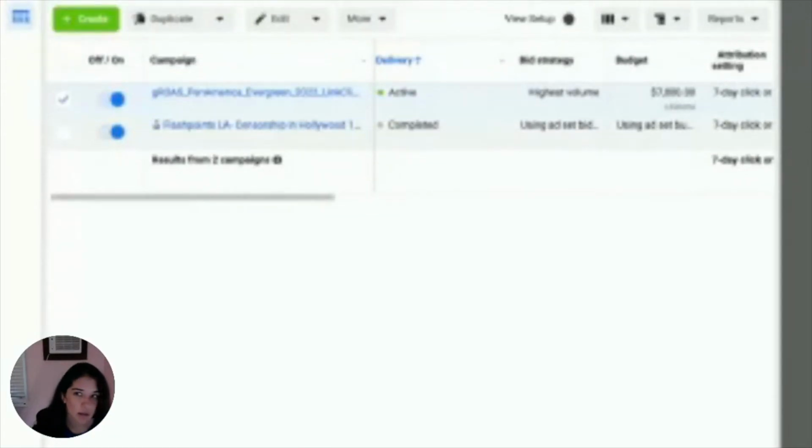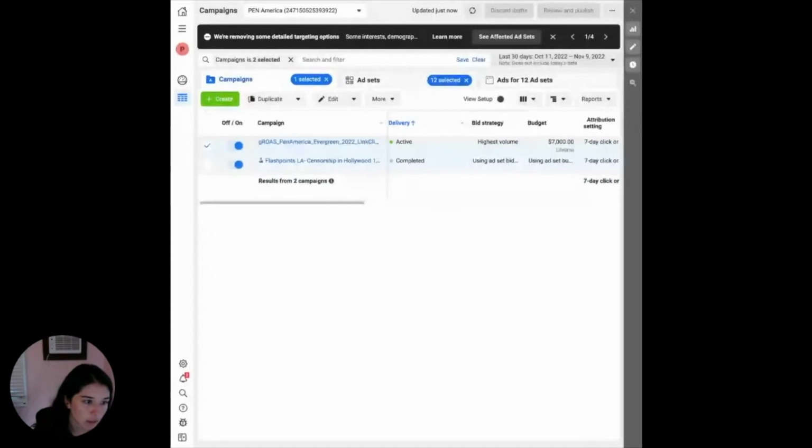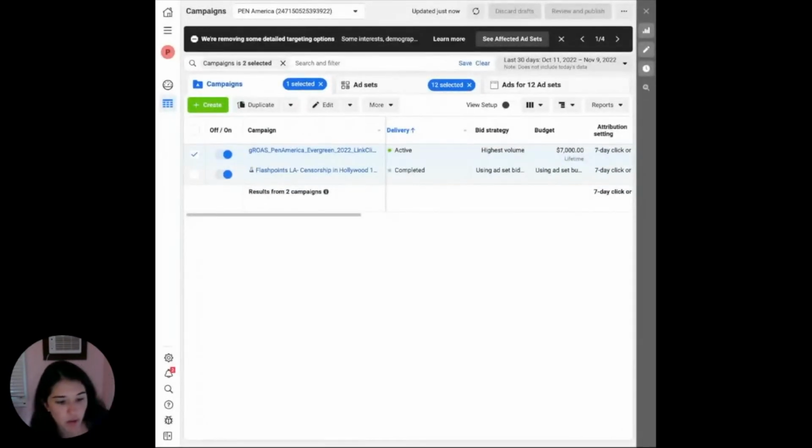low or high. Okay, so this organization is a free speech organization where the main goal is to raise awareness for persecuted writers. So is the text a little blurry? Okay, let me share just the specific tab instead. Okay, that looks a little bit less blurry. So hopefully that is a little bit more clear for everyone to see.